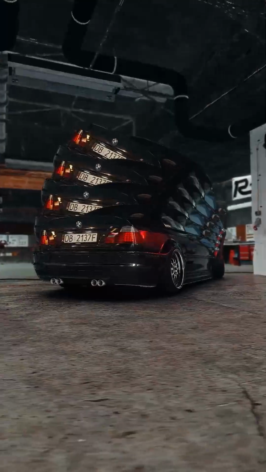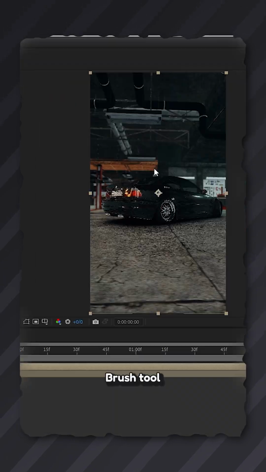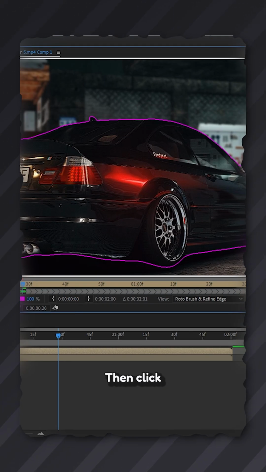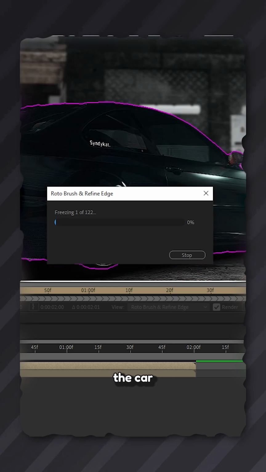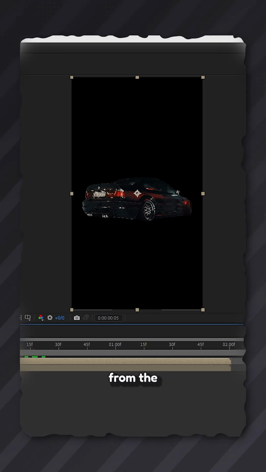Here's how you can make your car look like the cards in a player's hands. First, duplicate your video and select the Roto Brush tool to rotoscope your car. Then, click on the Freeze button to separate the car from the video. Now, if you close the Roto Brush, you can see your car completely separated from the background.